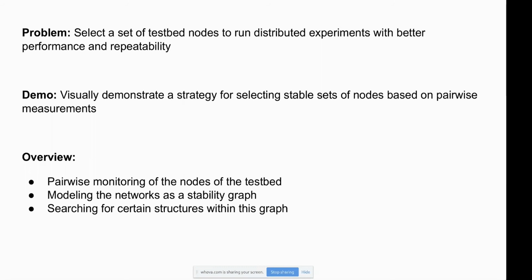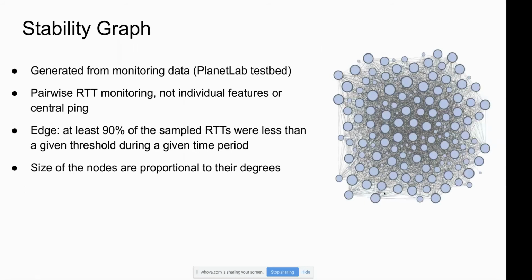So in this demo, I will visually show how our proposal works and why it is maybe better than other alternatives. An overview of how our solution works is it works basically in 3 steps. We monitor all nodes on the test bed by measuring some pairwise metrics. Then we model all this data into what we call an instability graph, and within this graph we search for certain structures that are the selected nodes. Okay, so here is an example of a stability graph.